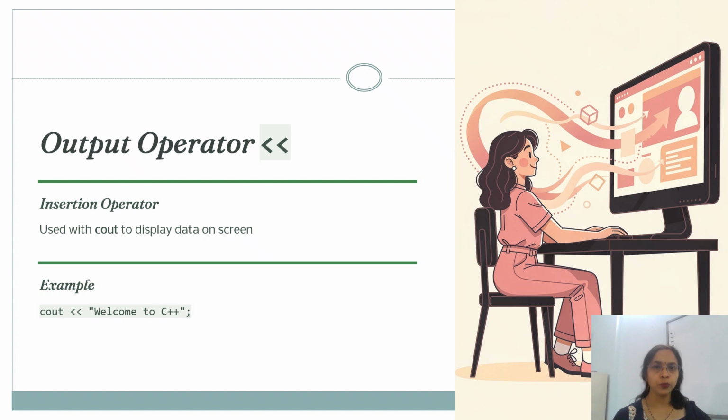Now the output operator. This operator is also called the insertion operator. It is used with cout. Here is an example: cout insertion operator, Welcome to C++. This is used to print the output, or we can say it is used to display the output on the screen.